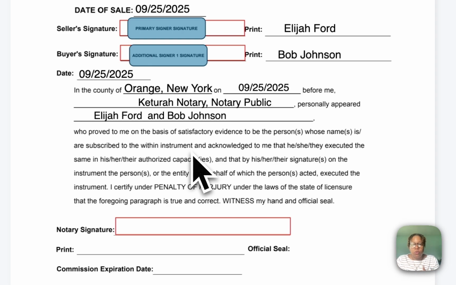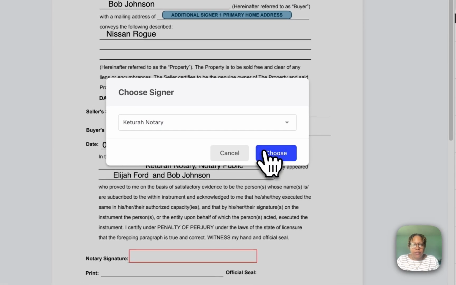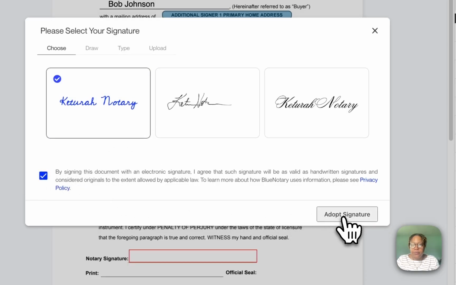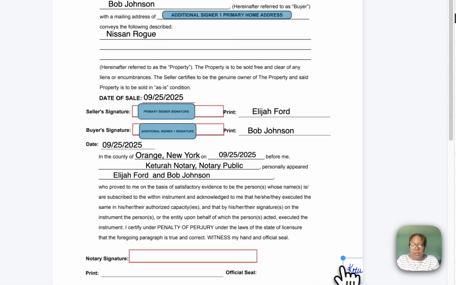And I'm going to give them the oath, have them affirm verbally that they understand this document, that they are who they say they are. And then I can start placing my signature and my seal. So here I'm going to press S for signature. And I'm going to adopt this signature. And I'm going to take it and move this here. And I want to put my name as well.